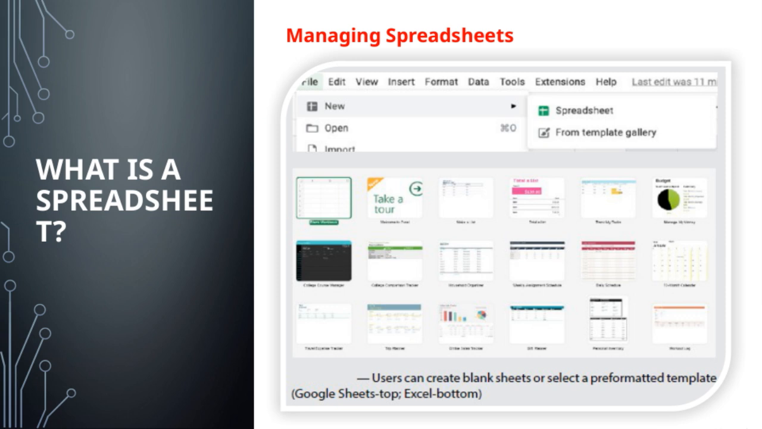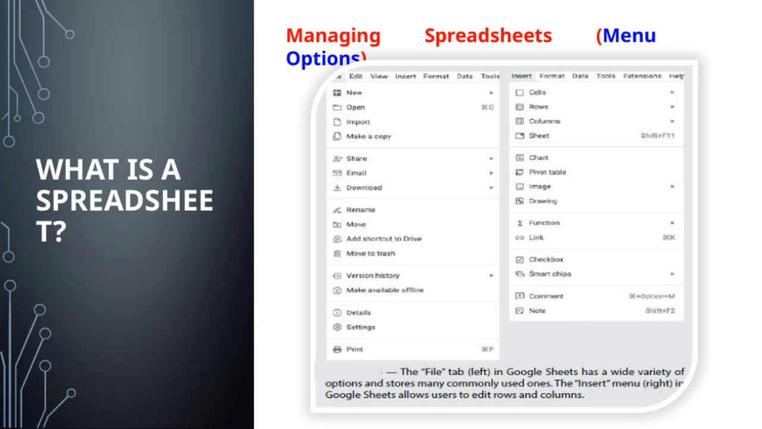Throughout this presentation, you'll see how mastering spreadsheets can streamline your work and improve your decision-making process. Let's take a moment to talk about what a spreadsheet actually is. Essentially, a spreadsheet is a digital grid made up of rows and columns where you can organize, analyze, and store data efficiently. It's like a digital table that helps you keep your information neat and accessible.